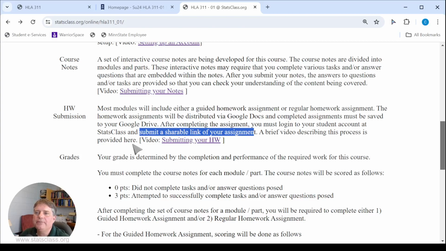If you are a Microsoft Word user, that is fine. You can take these Google Docs, save those as Word docs, and then work on them in Word. And then if you want to put that on your Microsoft SharePoint Drive, or whatever you're using, that is fine. What I need submitted is actually just a shareable link of your assignment. I don't really care whether it's coming from Google Docs or SharePoint.